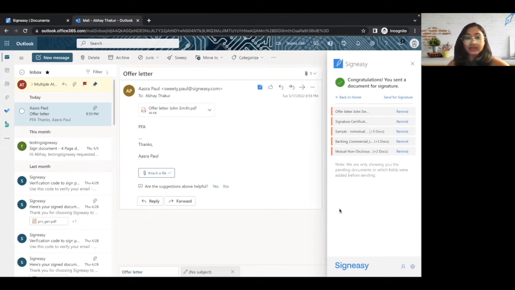I hope this is a much simpler use case. If you are using any of these tools such as Outlook, Gmail, Google Docs, and if your use case is to send or sign a document, every time you have a new document that you need to send out, I think this will definitely save some time for you.